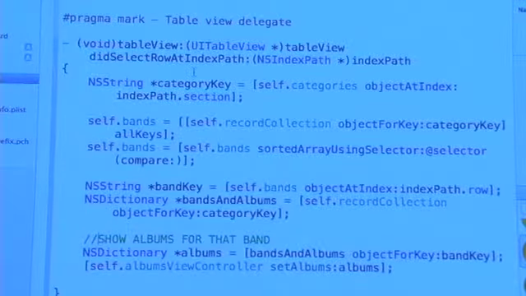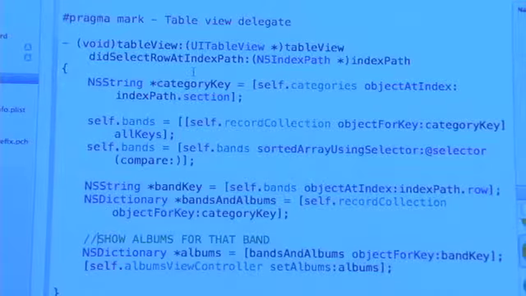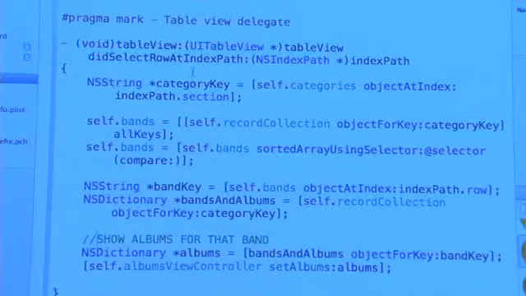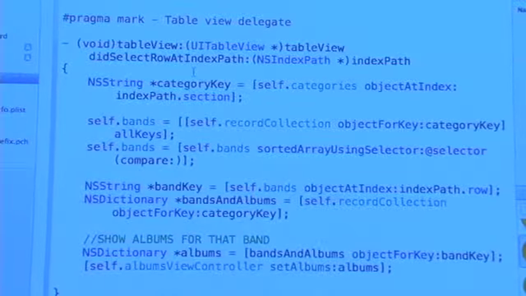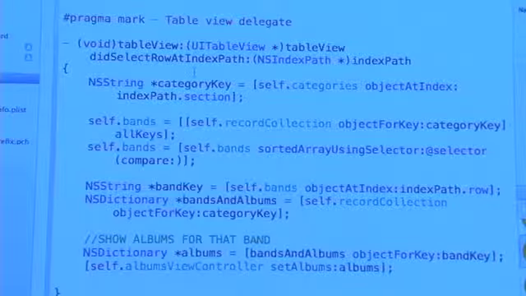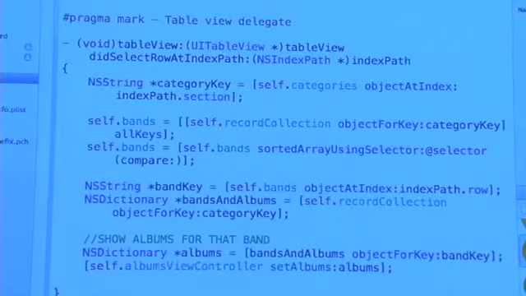So now notice I'm not going anywhere right now. When you click on one of those rows, it's basically setting the albums view controller property of the bands view controller. It's just setting the albums for that when the user selects that row.